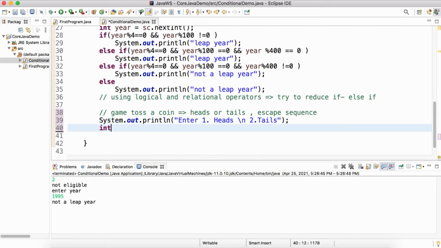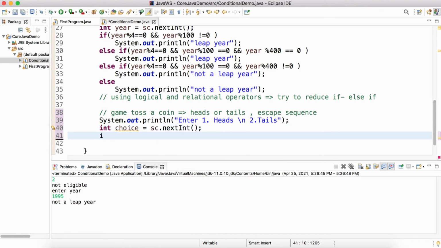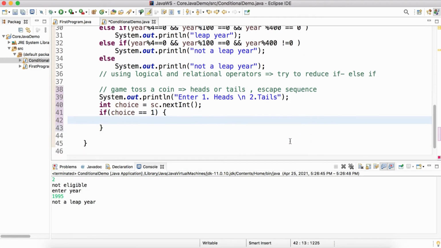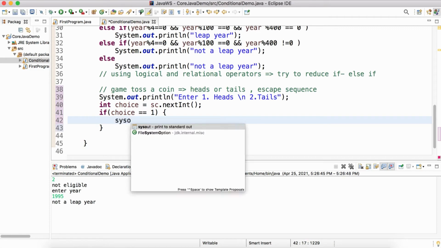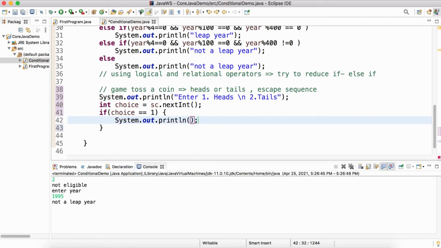Now once I do this, I can say int choice equals sc.nextInt. Now see, it's pretty simple. You would say if choice equals 1, because at a time either heads or tails will be selected and there are only 2 possible options, 1 or 2. So I say if the choice was 1 when I toss the coin, and it was heads and player 1 chose heads, so I can say player 1 wins the toss, right?